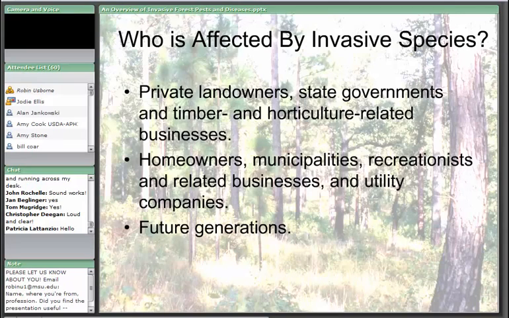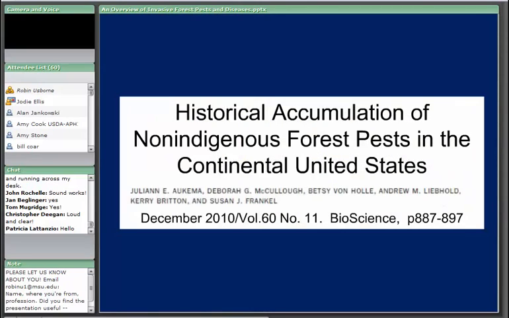And I think that last one is in reality the one that concerns me the most, because let's face it, folks, we are losing North American forests to these organisms.